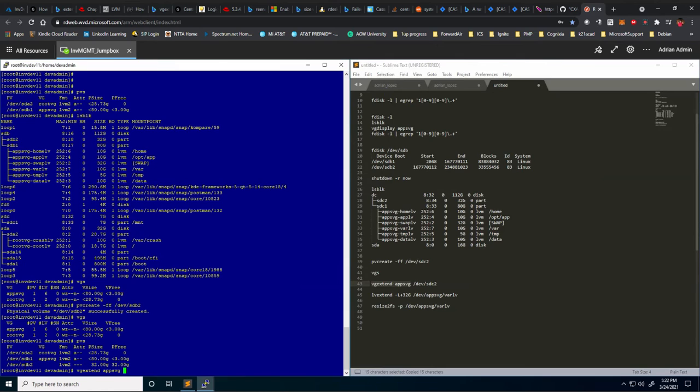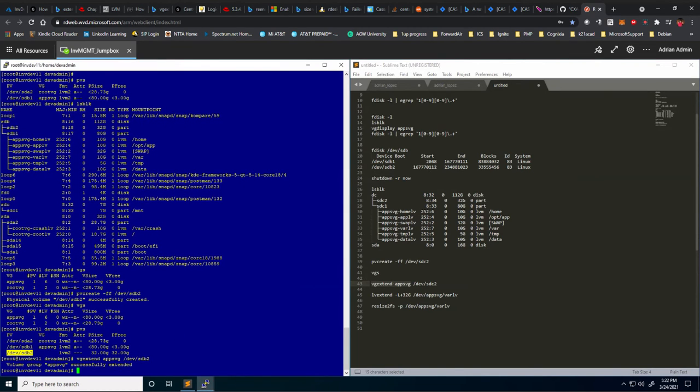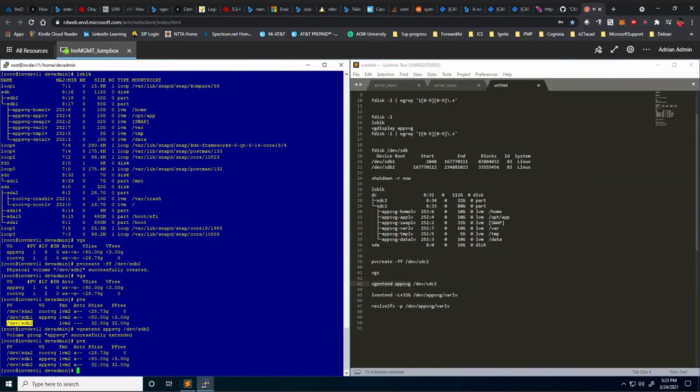followed by the volume group and the actual physical volume you want to extend with, SDB2. All right, successfully extended. Let's do a pvs again. You see the change? Now SDB2 belongs to appsvg.